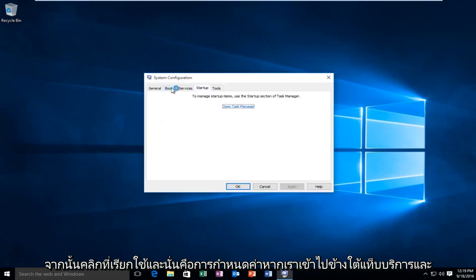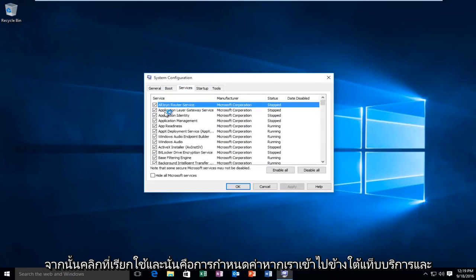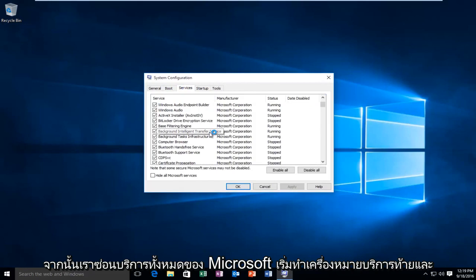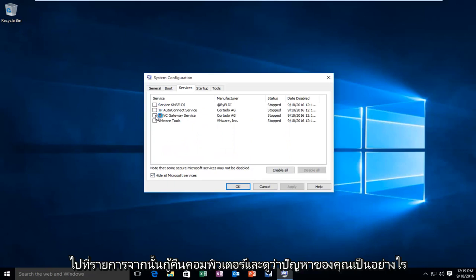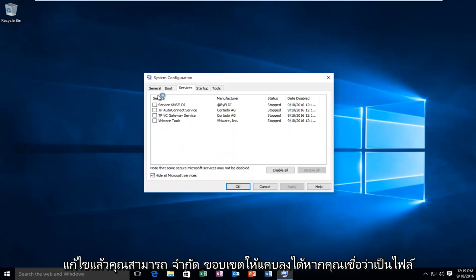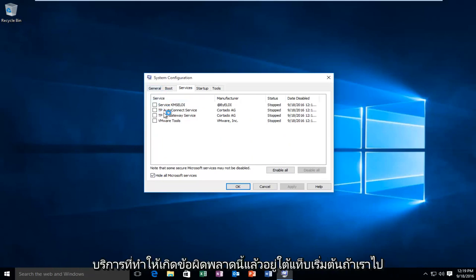If we went underneath the services tab and then we hide all Microsoft services, start check marking certain services and go down the list and then restart the computer and see if your issue has been resolved. And then you can narrow it down based upon that if you believe it's a service that's causing this error.